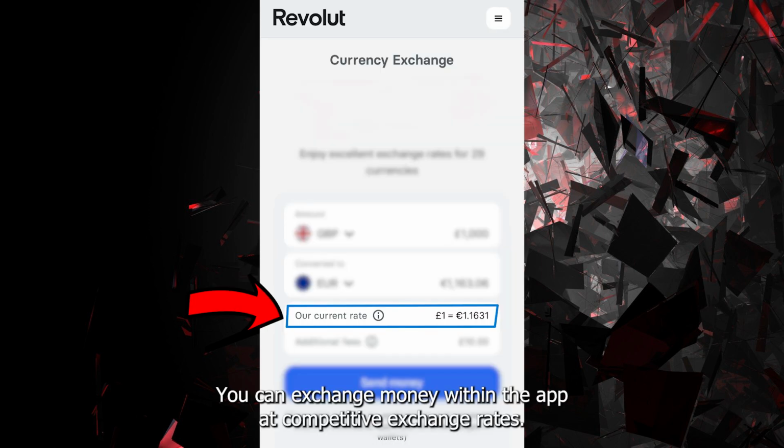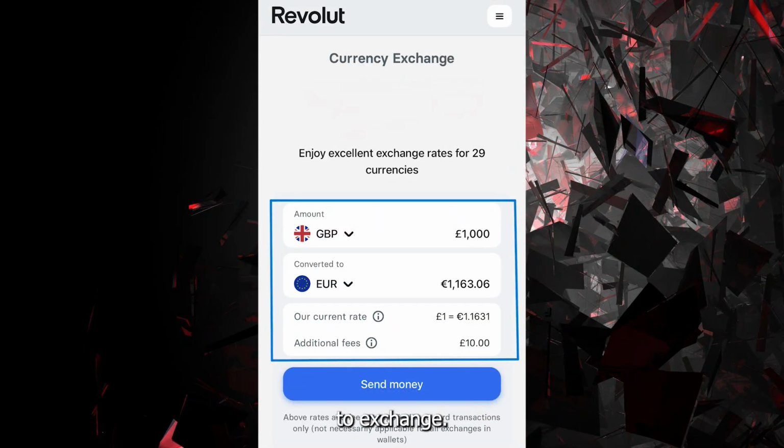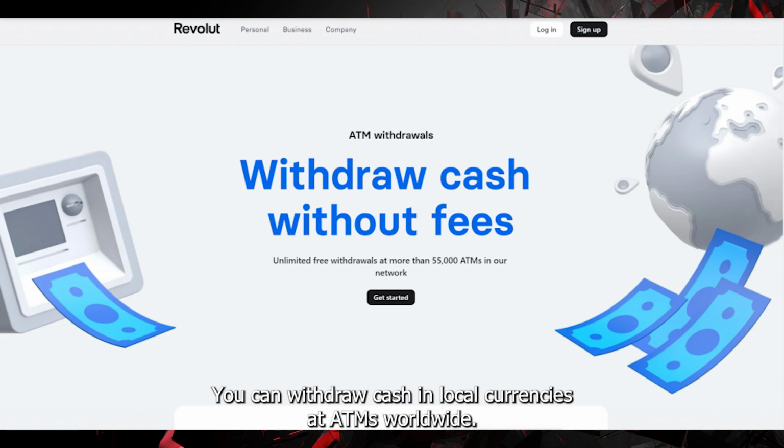You can exchange money within the app at competitive exchange rates. Go to the Exchange tab, select the currencies, and enter the amount to exchange. You can withdraw cash in local currencies at ATMs worldwide.